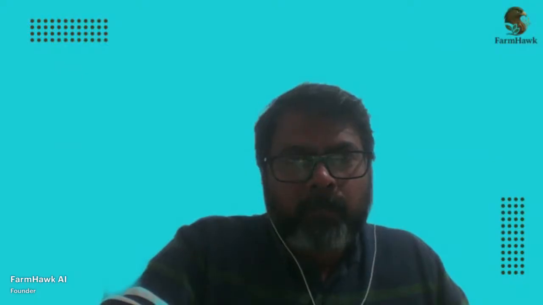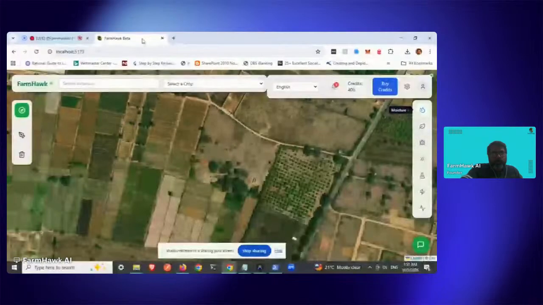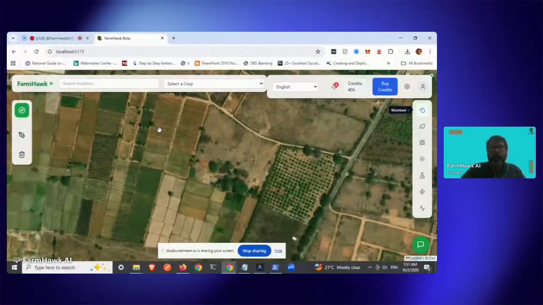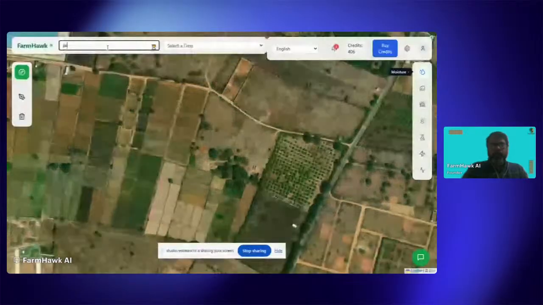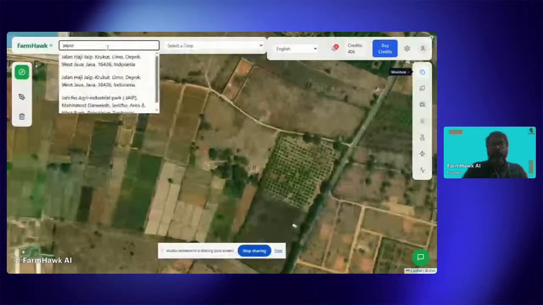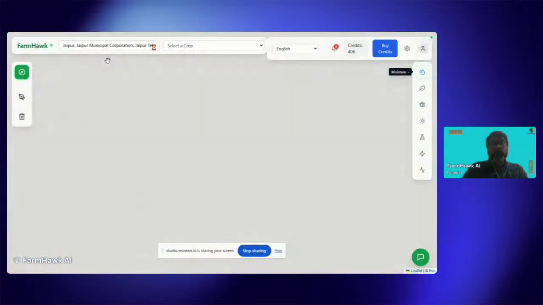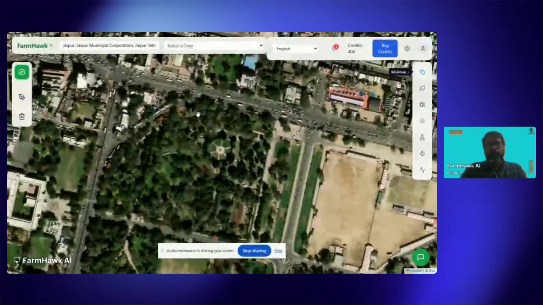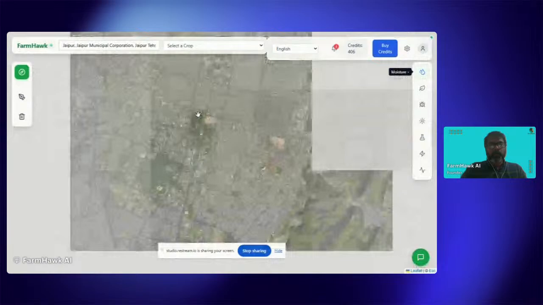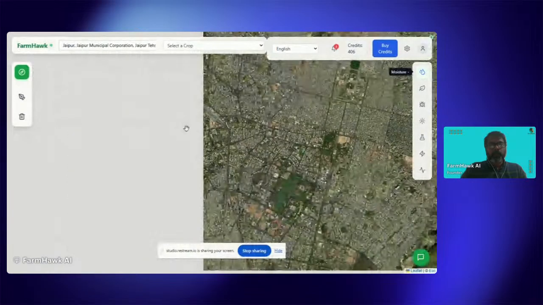Just sharing my screen now. So, you see, this is where we are. This is something in a desert area in India. So if you want to look at what is suitable, I'm just outside of this city. It's beautiful.